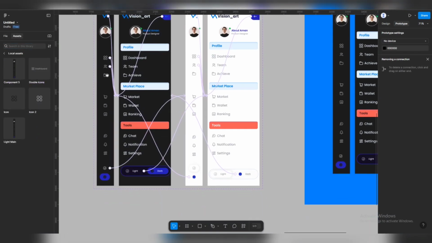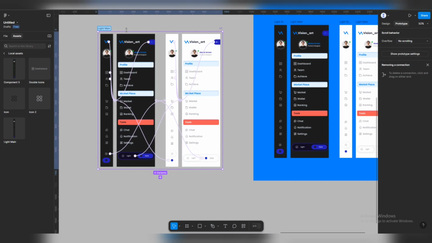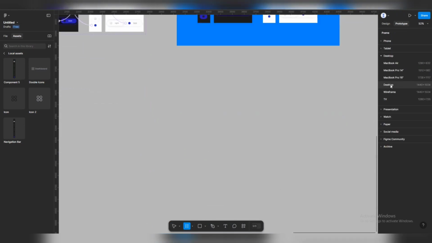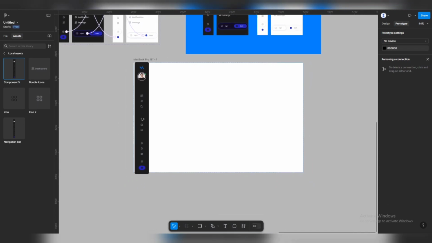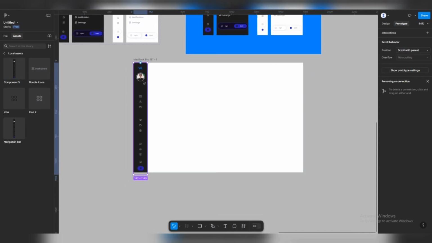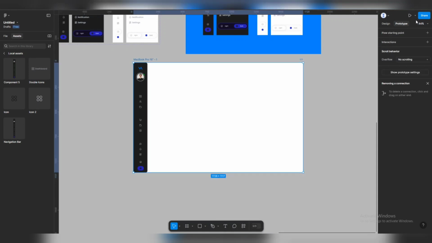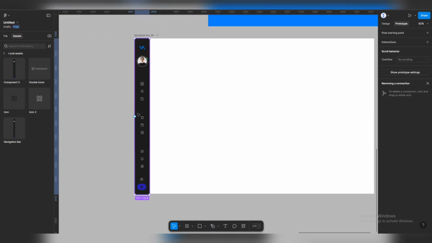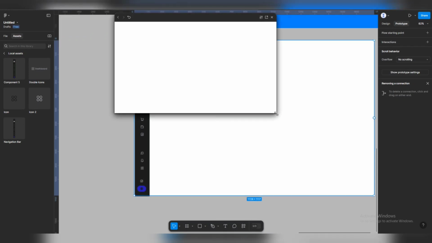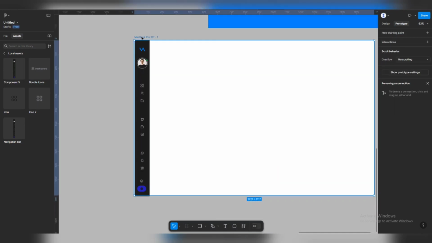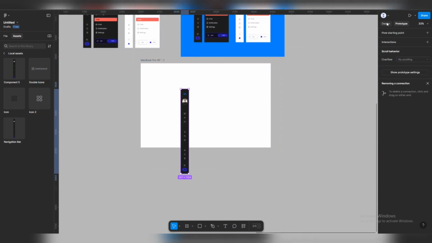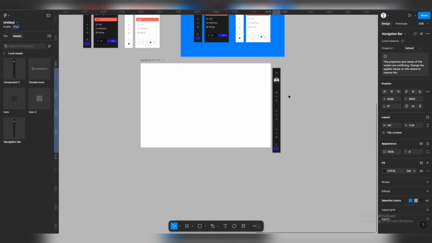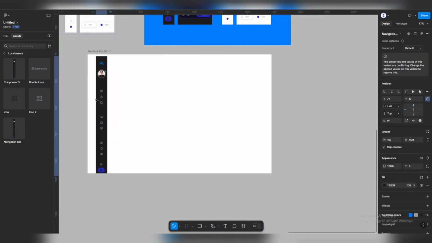Now let's try this out. Go back to your assets. Then let's make this navigation. Let's name it navigation bar. Good. Now let me create a, okay, let's just put it here. Navigation bar, this is what I just did.